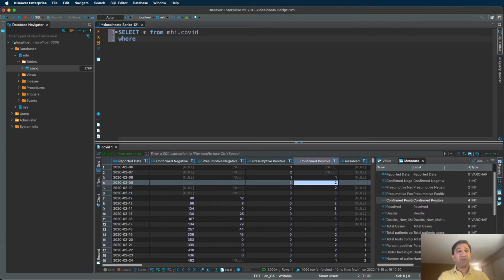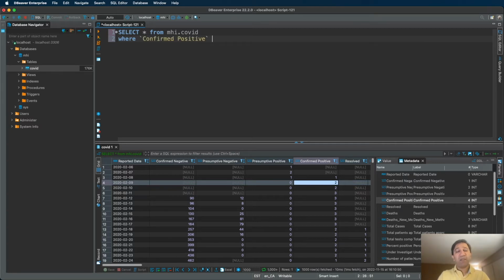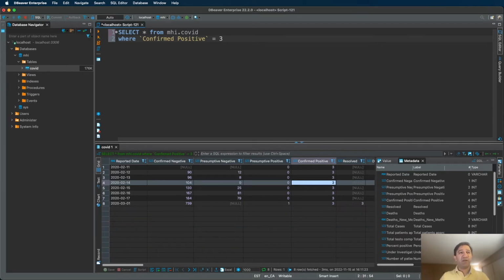Let's try it. Let's write down everything that I'm talking about, right? Like this. Confirmed positive equals 3. Well, so we have how many? We have 8 rows with this condition. Just a simple thing here.